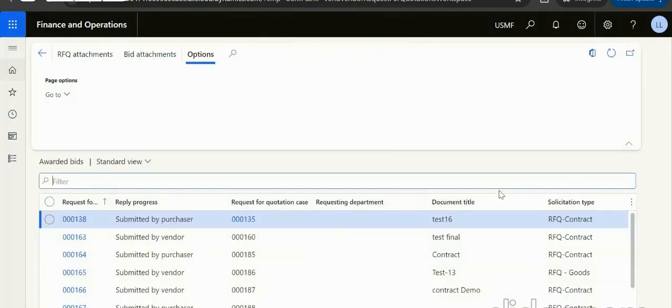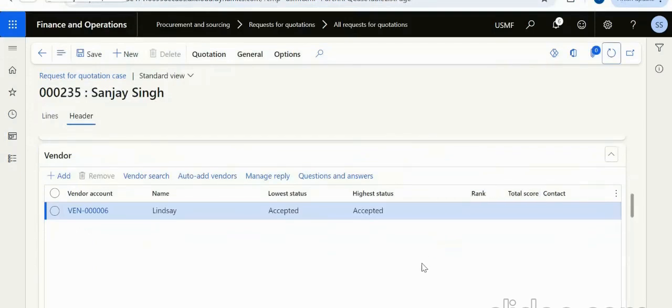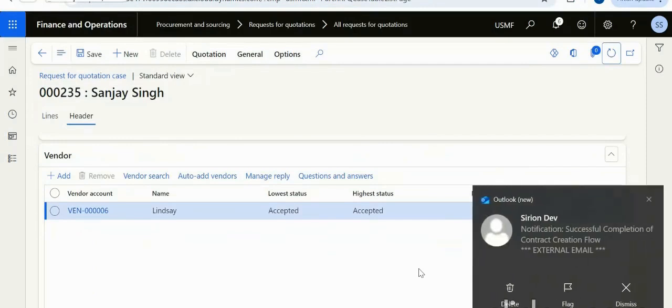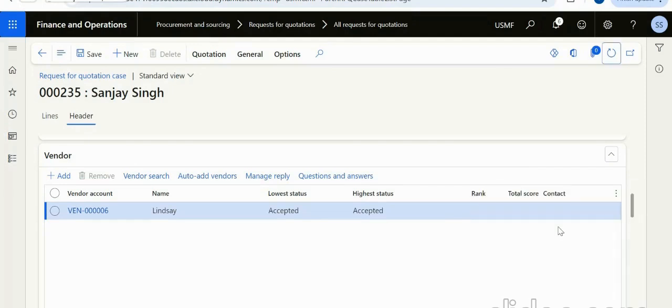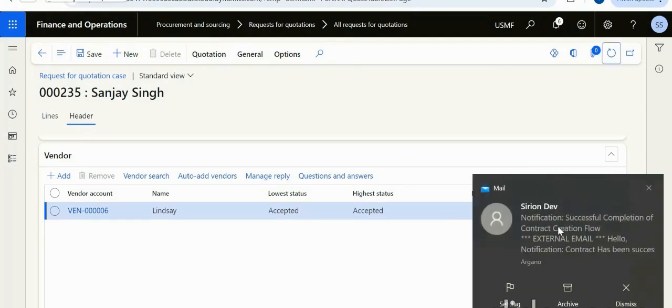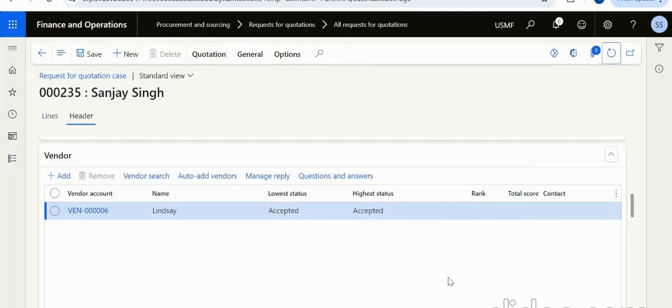So requesting a quotation using the vendor portal is very easy and very simple, and by using the vendor portal we can avoid any manual intervention during quotation.